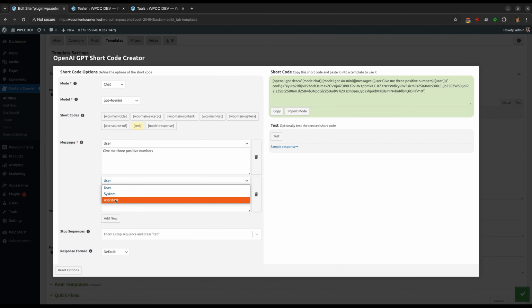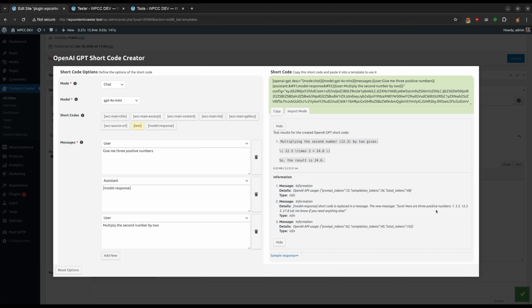Let's test this. When we observe the information messages, we see that the second number is 12.3. So the model multiplies that number by 2 and finds 24.6 as expected.